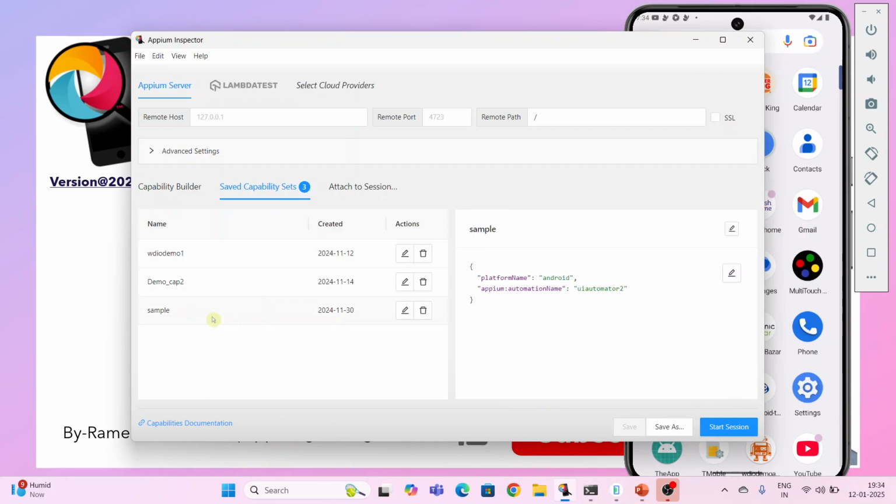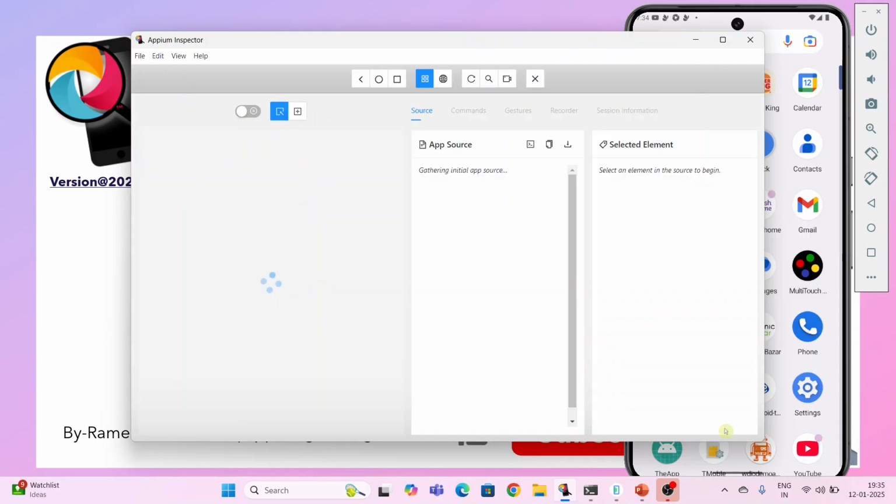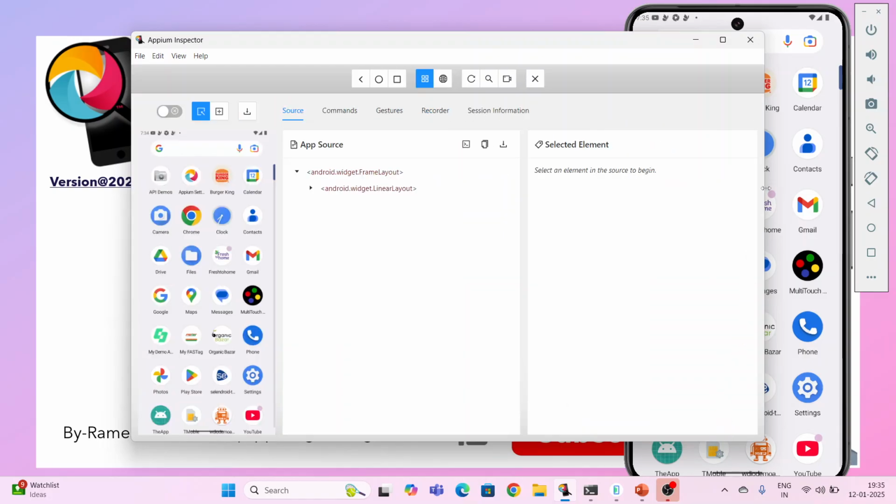I have selected simple capabilities with the platform name Android and automation name UiAutomator2. Just click on start session. My session will start now. Just wait for a few seconds. The Appium Inspector builder screen is displayed here.